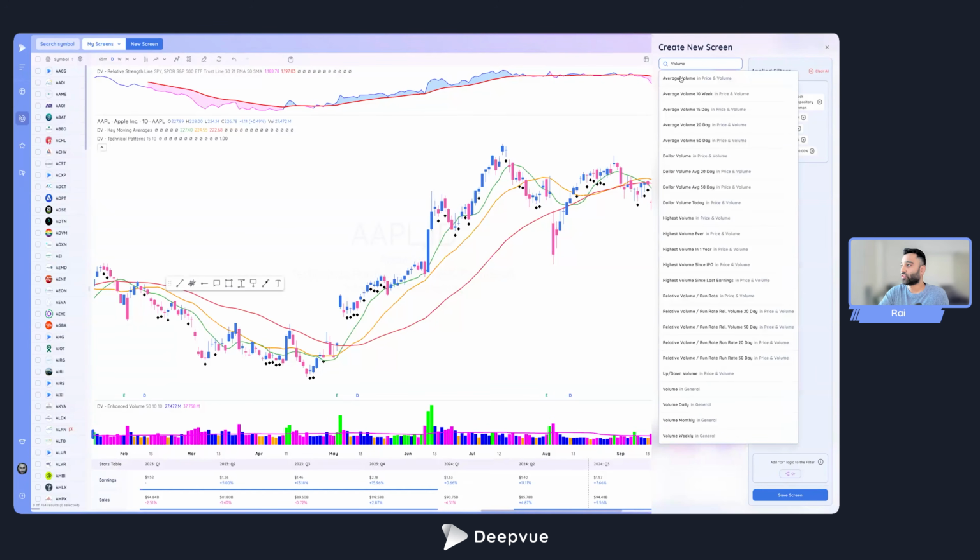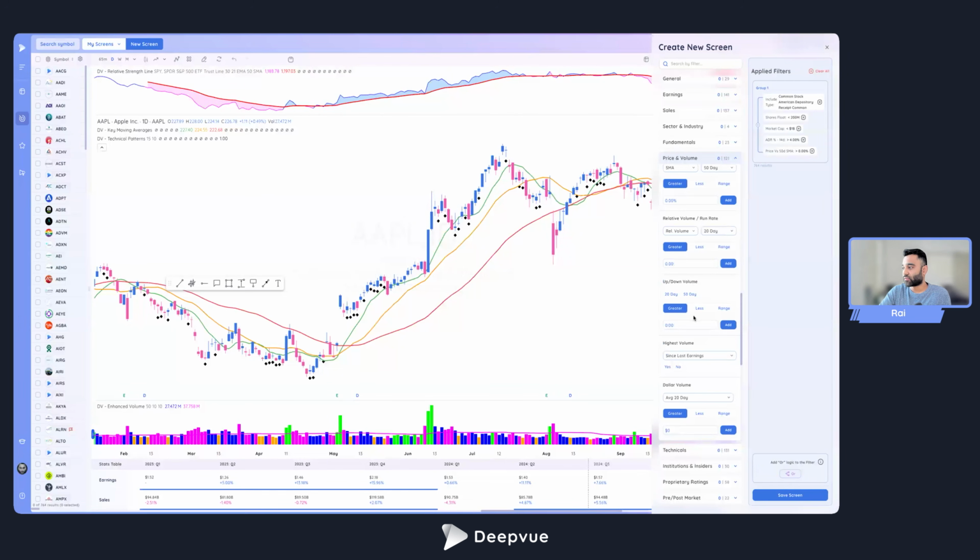So if we take a look at volume, you could define it as average volume. So on average, a stock trades 250,000 shares or more. That's one way of doing it. And then the other way of doing it is average dollar volume.